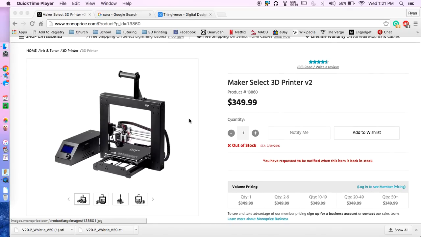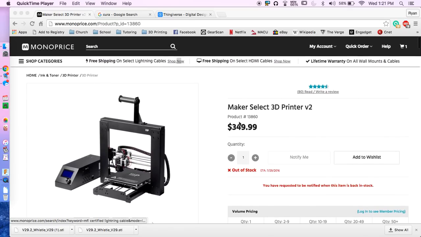How's it going? Today I am going to show you how to print on the Monoprice Maker Select 3D printer. This printer is a great printer. It's a great price. I would really recommend buying one of these printers. What I'm going to show you is how to install the software and use the software and to generate a G-code which your printer will read to print whatever you're trying to print.